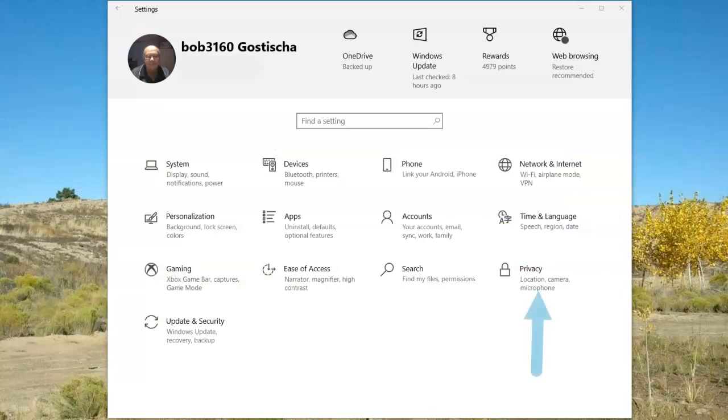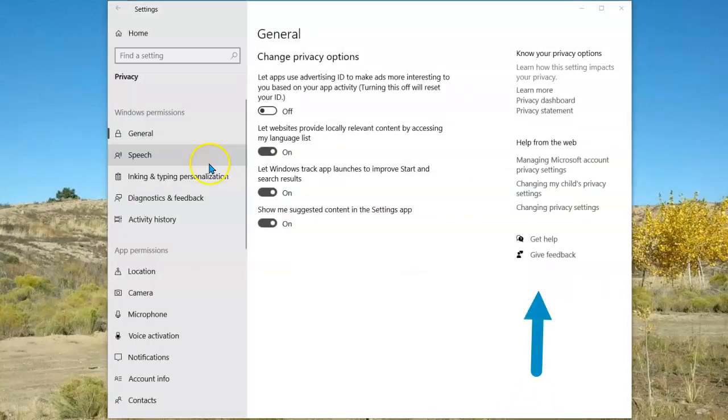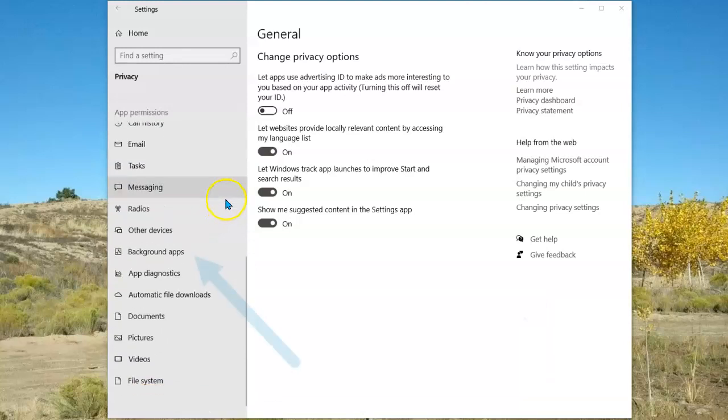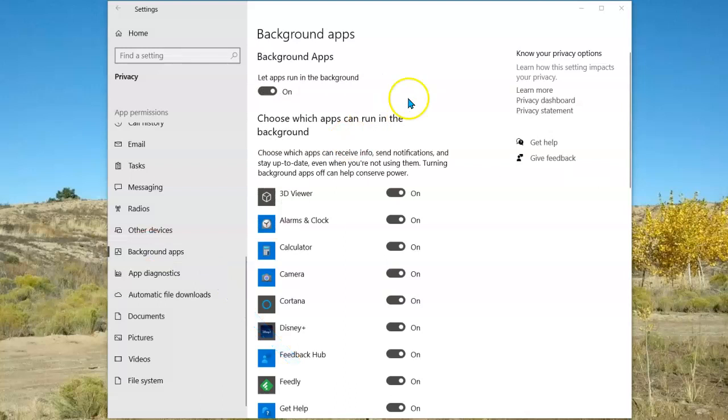Again, open up your settings, then go to Privacy. Next, you'll need to scroll down until you get to Background Apps. Select that. Once you get to this screen, you have several choices that you can make. You can simply turn this off and it will shut off all the background apps. The other option, which is what most of us will be doing, is to turn off the individual apps that we do not use. In my case, let me go through the list.